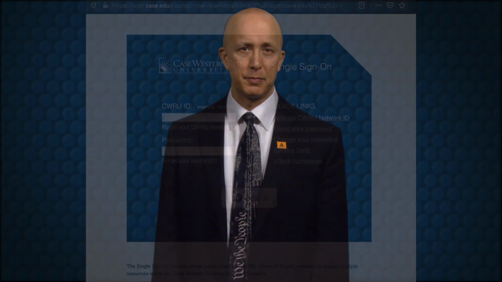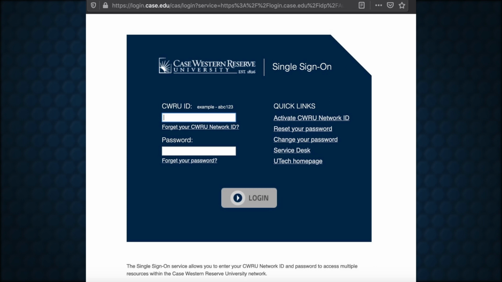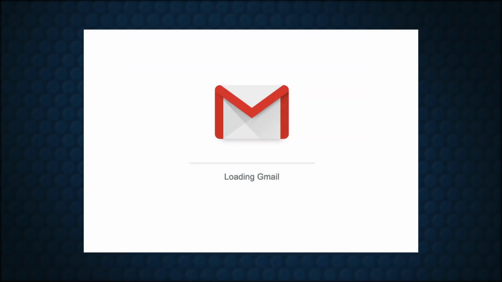To connect to CWRU's GSuite applications, open a browser session to webmail.case.edu or www.google.com and click the Login button and use your CWRU ID at case.edu to start the login process. Next, you will see the CWRU Single Sign-On or SSO page. Log in with your CWRU network ID and password as usual.